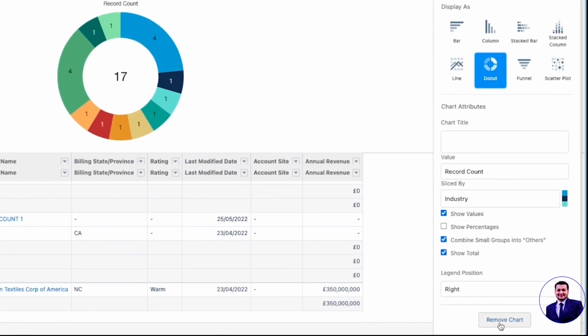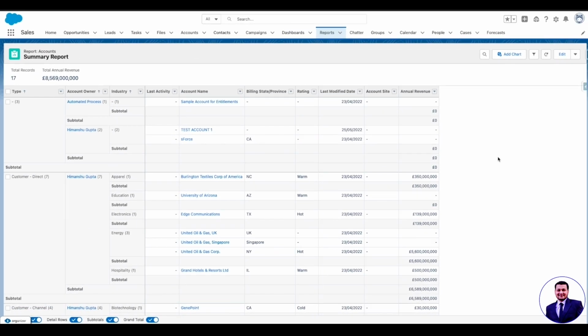And let's say you want to remove the chart. You don't want the chart anymore, so you can click remove chart and it will be removed from your report. So that's what a summary report is.